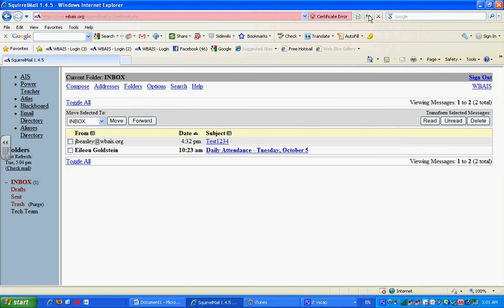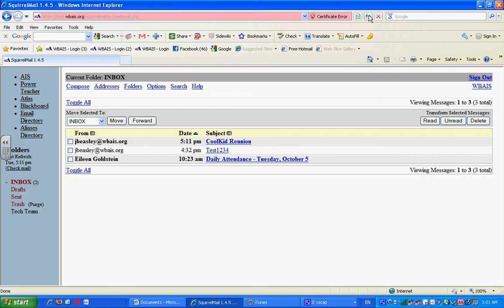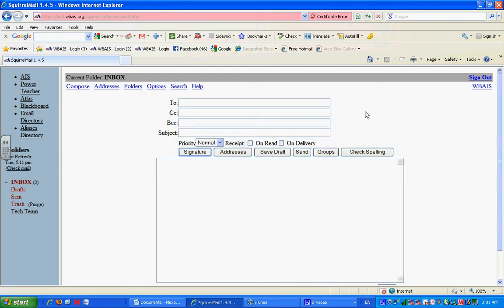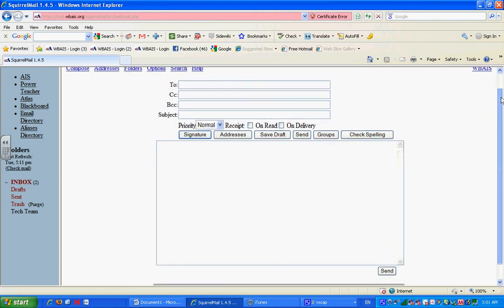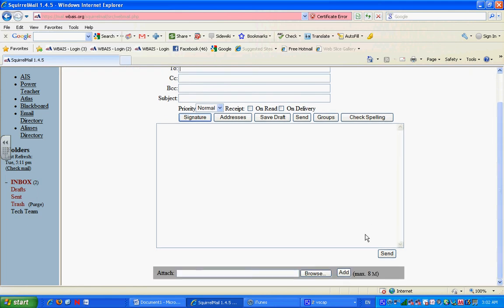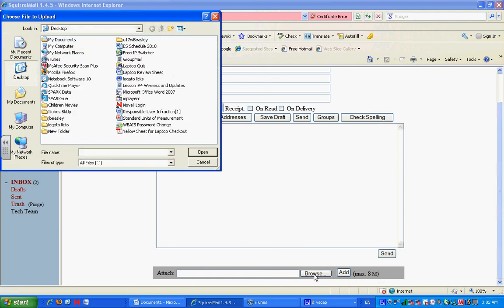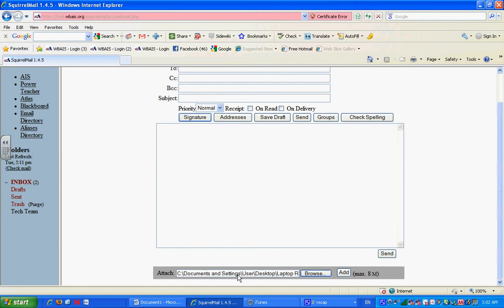Let's go up to compose again, and let's pretend we're doing another email, as painful as that may sound. Let's come down. I want to attach a document to this, alright? I want to add the elementary school, or no, let's add the laptop review sheet, okay? Hit browse, find it, hit open, and you can see it down here that it magically appears, and we can hit add to the email and it'll automatically be attached. Now notice here, max 8 megabytes, okay? That's the size limit. You can't put a movie on here. You can't put 200 pictures.